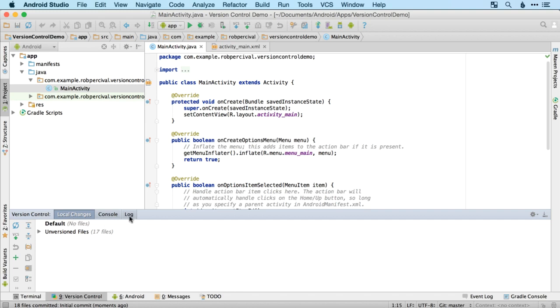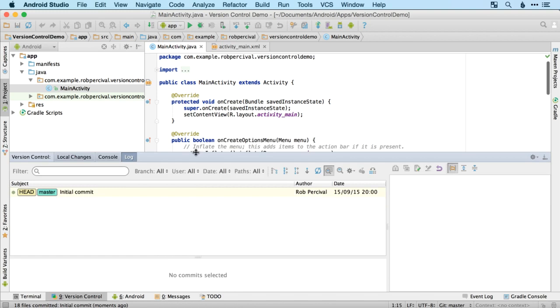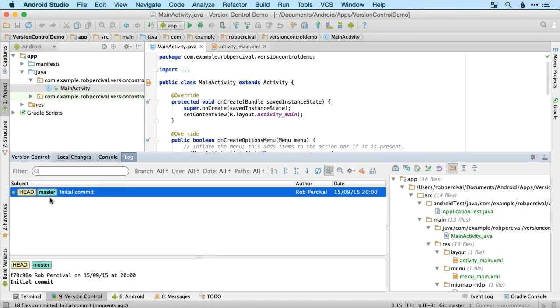Then we can have a little look at that if we go over to log, so we can see what we've done so far. So you can see we've got the head, which is where we're working at the moment. We've got the master, which is the main branch that we're working on. We'll talk about branches in a minute. And then we've got our initial commit.